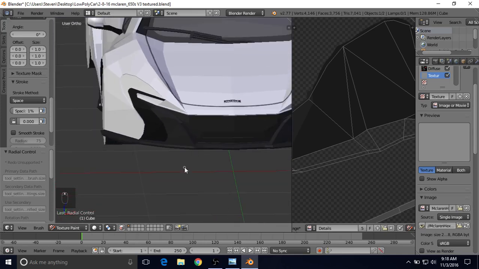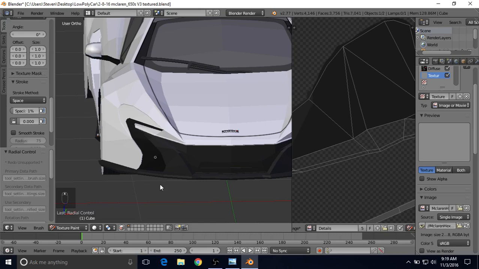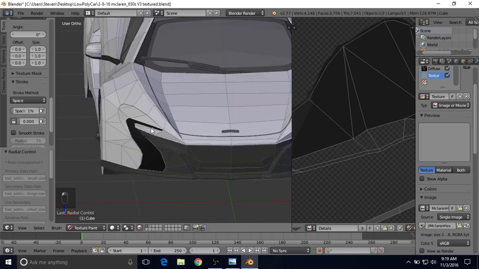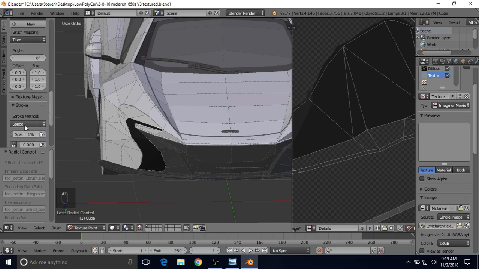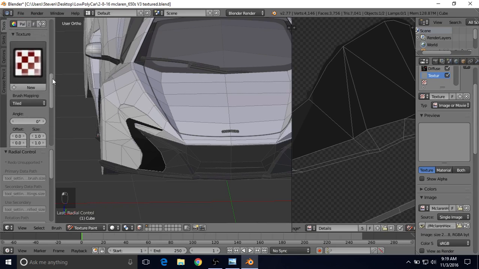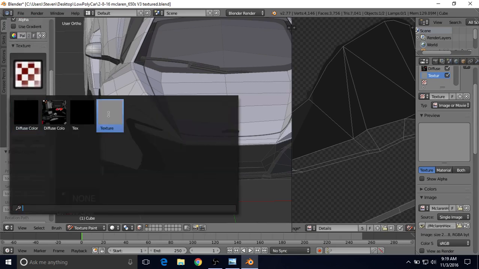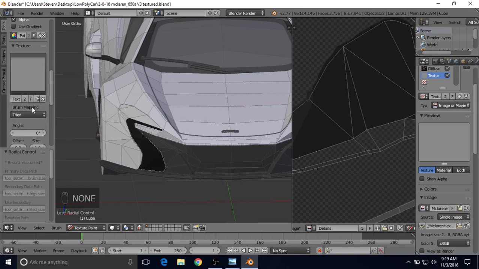Now we're going to add in our hexagon pattern. So to do that, we still have the correct area selected. We want the same area selected, so we're fine. We just have to make sure this is on. We're going to leave it on the space brush. Go to our texture, select our texture. Switch it to stencil. Now we get our stencil.